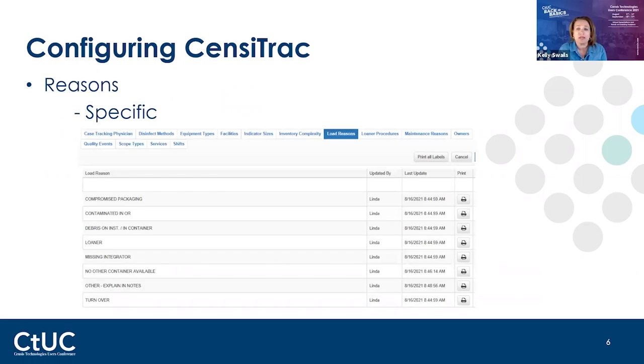Along with this, you want to set up your reasons. So why do we need to use IUSS? So if you are in administration, and then you go to lists, and then click on load reasons. In here is where you're going to put in what your reasons are. Now I recommend keeping this short and sweet. If I have to scroll through 50 reasons or 25 reasons, I'm just going to get tired and click on whatever.